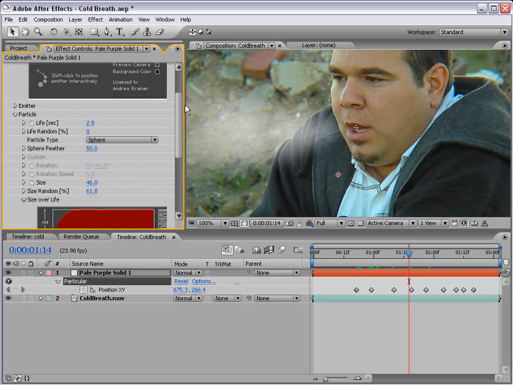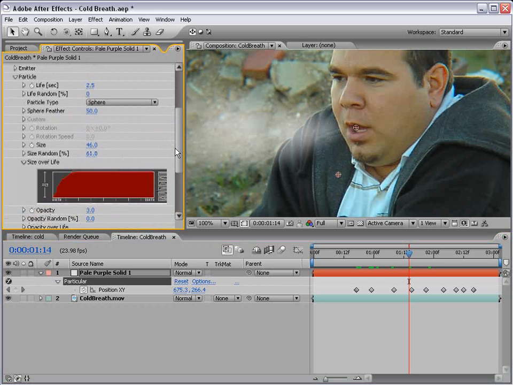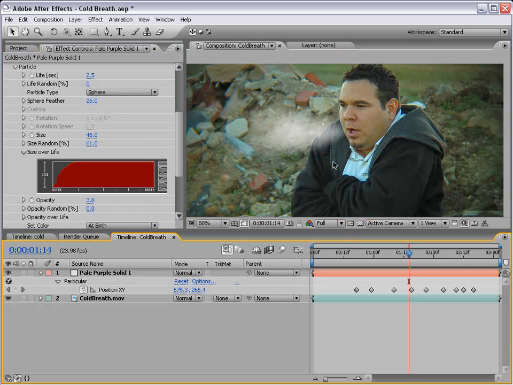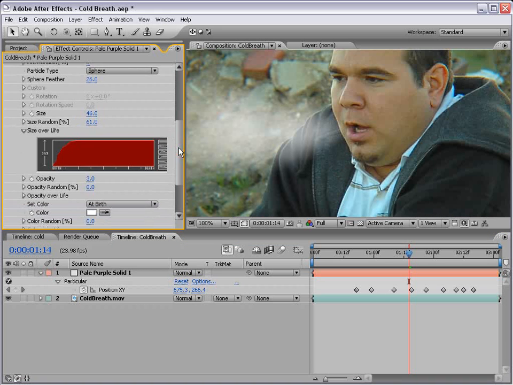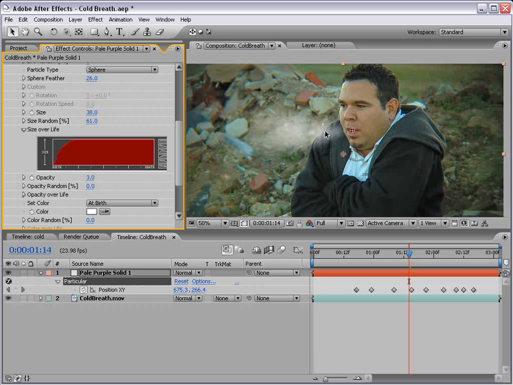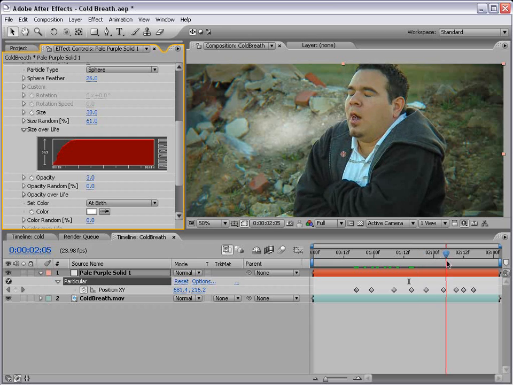Now, there's a few other options, like the softness of the particle. So the sphere feathering, I want to bring that down just a little bit. And that way the particles just look a little more edgy. Also bring the size down just a bit, and that will also just give us a little more realism there.